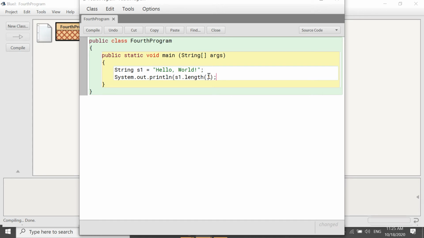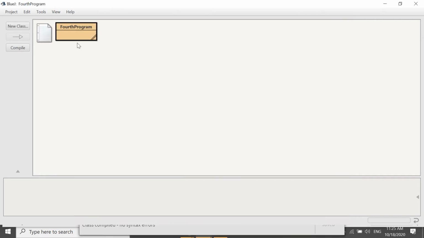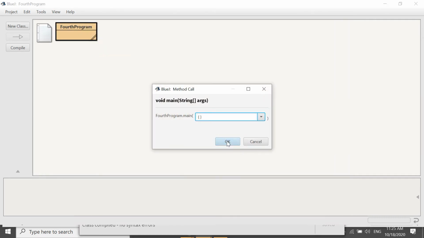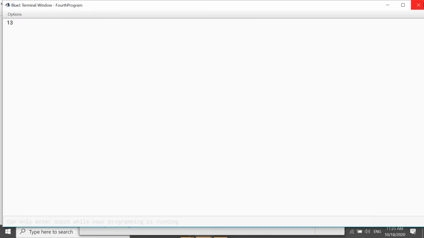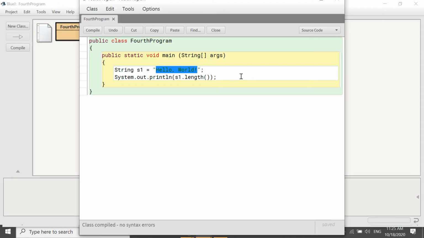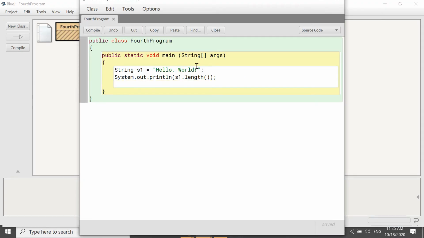So same thing, open close parentheses should work, and it should print out how many characters are in here, which, if you have any guesses, should be 13. And here we go, 13. So that's basically a method. It's a brief introduction to the method.